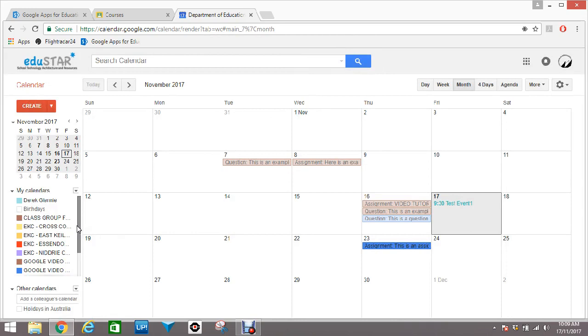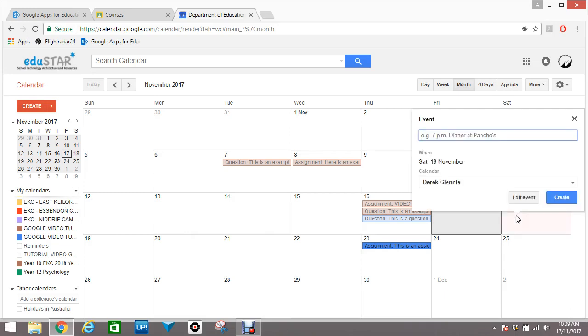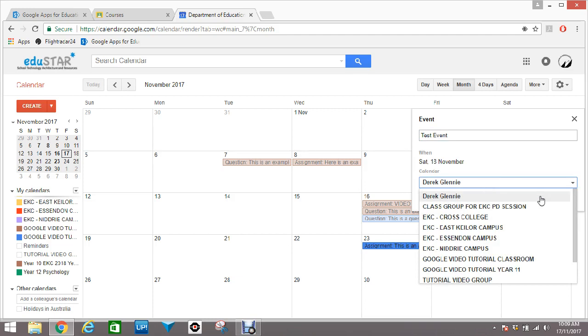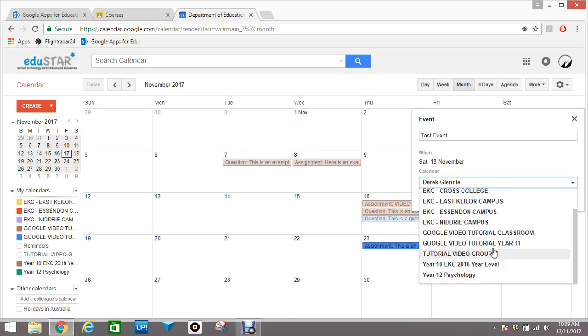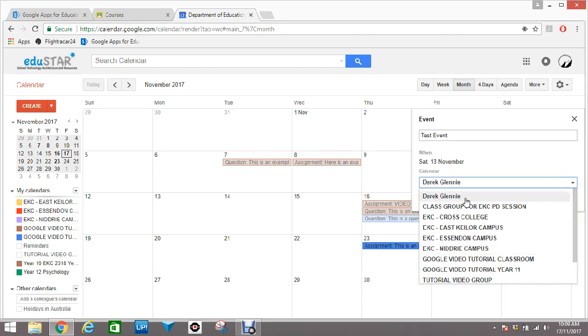And once your calendar is created, then we need to know how we can add events to it. So let's say I want to add an event for tomorrow. You can really quickly just click on it, test event, and here I need to pick which calendar it's going into. Because we have different calendars, you need to make sure it's going into the correct calendar. So I might want to put something in for my year 10 year level, or I might want it to go into a campus level calendar. For the time being, I'm just going to put it into the Derek Glennie calendar.